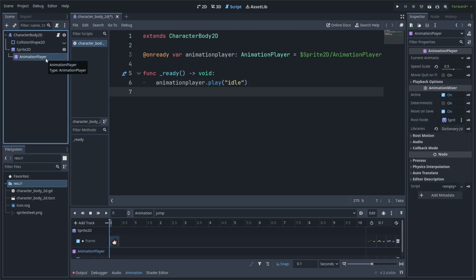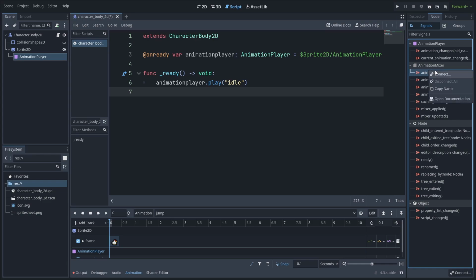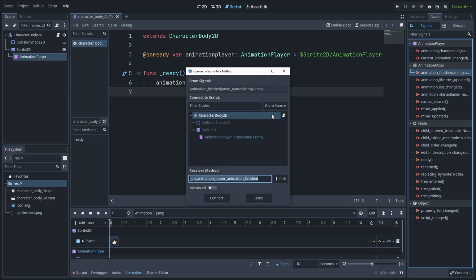function. Some additional information is that you can select the AnimationPlayer node, go to Node, Signals, and connect any of its signals to the script. The most useful of these is the Animation Finished signal, which we can connect by right-clicking and hitting Connect. Select the node with a script and hit Connect.